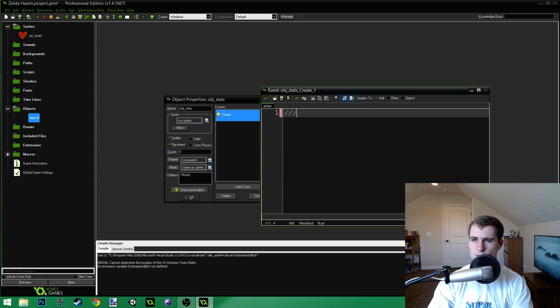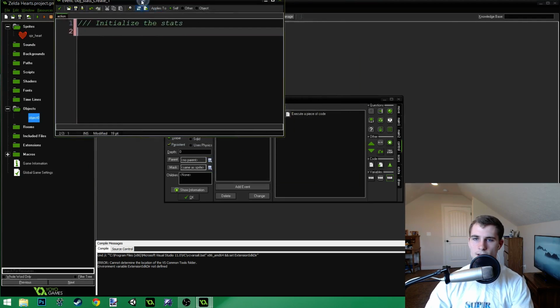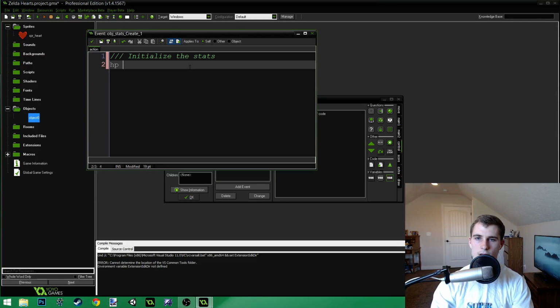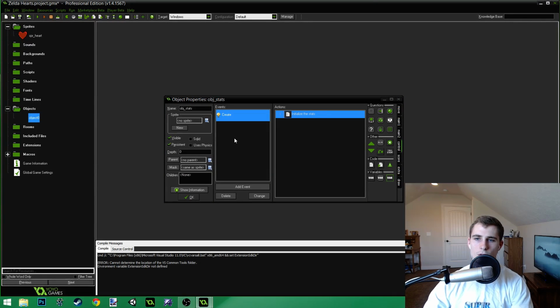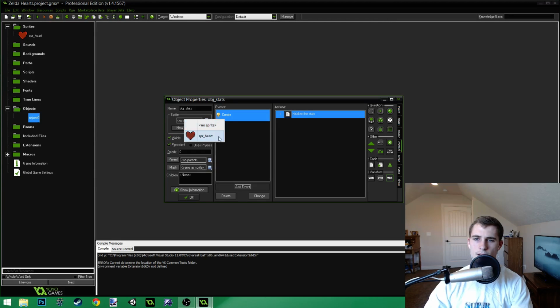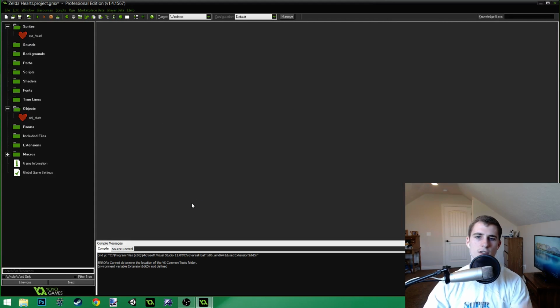So we're going to initialize the stats. And this is pretty simple. Let me drag this over here to make sure you guys can see it. We're going to do HP equals 3. And we're going to do max HP equals, let's do 5. Actually, max HP equals 5. Okay, we're looking good. Let's assign a sprite. Let's make it the heart, just so we can see when we put it in the room where it is.